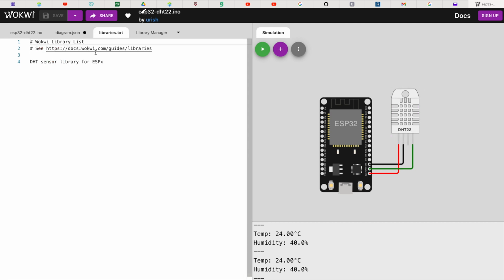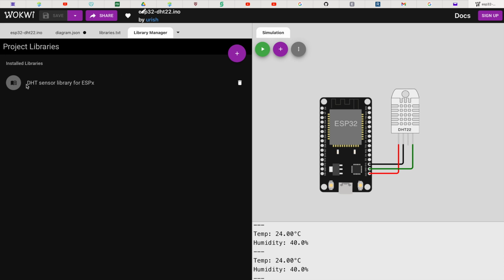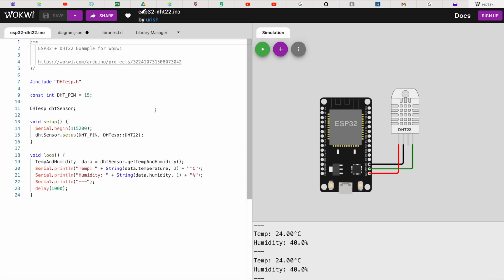And then here it tells, you put your libraries in here, and then you have a library manager, and here's that library, and you can add libraries. I mean, it's pretty sweet. I mean, I really like that.